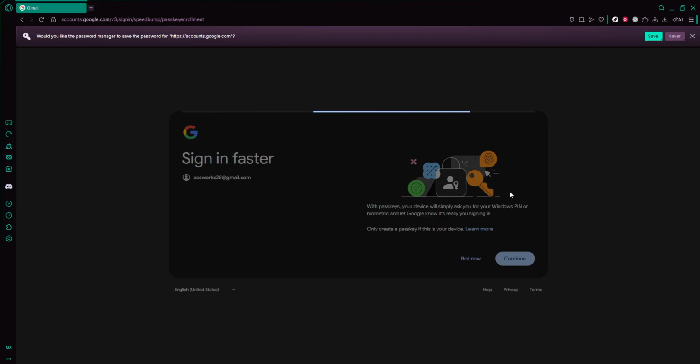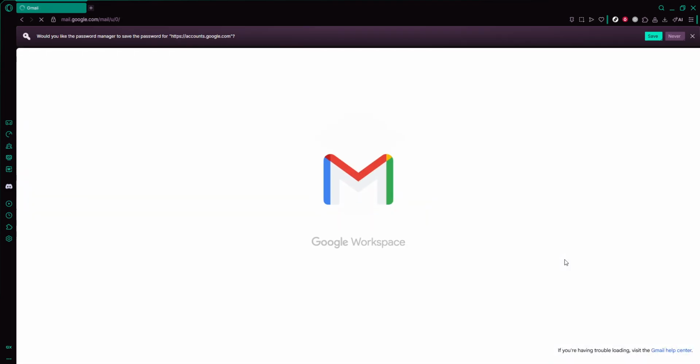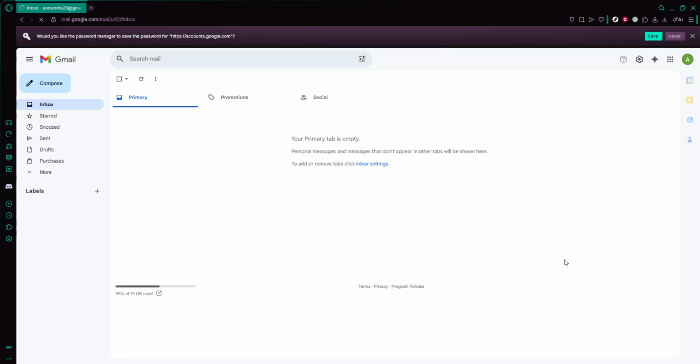That's all you need to do. Open Gmail, enter your email address, click Next, enter your password, and click Sign In. After that, you're ready to read, send, and organize your emails in Gmail.